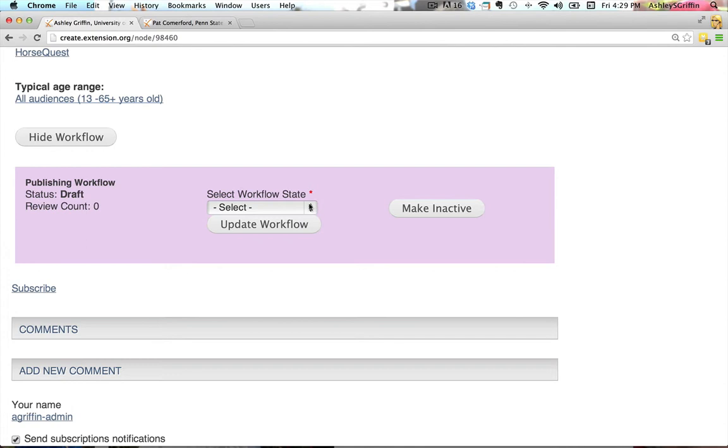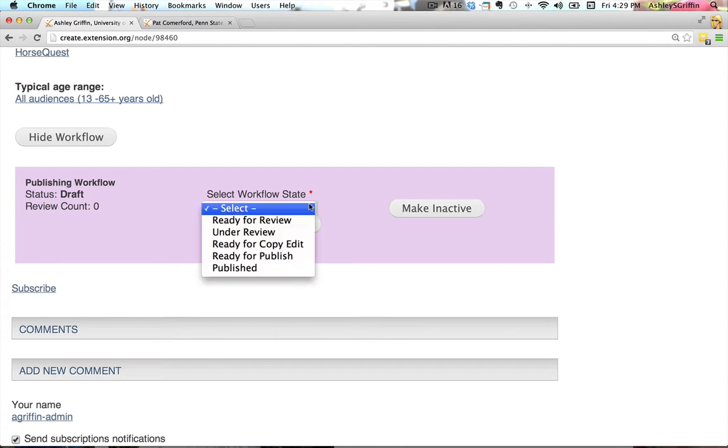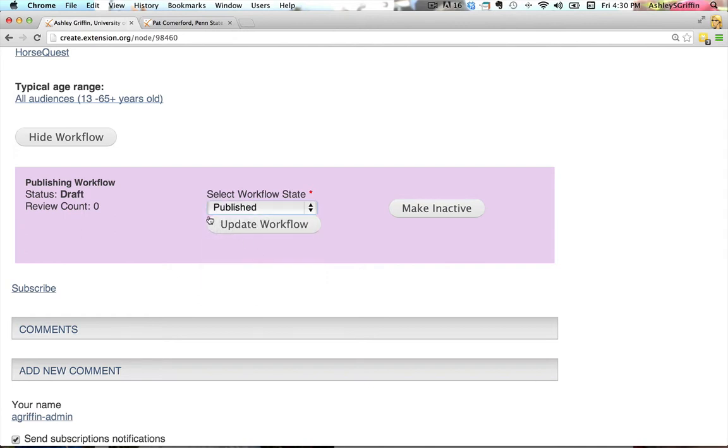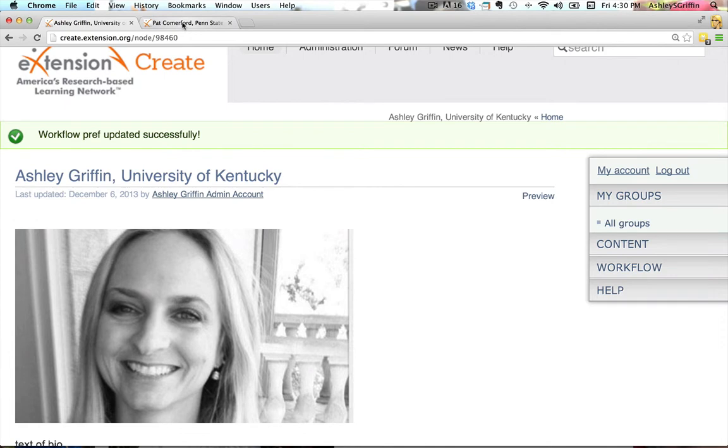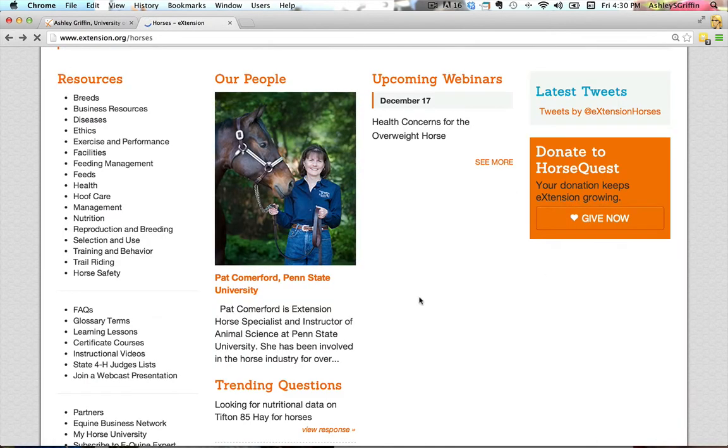To do this, you'll just select the drop-down menu for the workflow state, and you can move this particular article, or in this case a biography, through the copy, edit, and review process, or in many cases for individuals, they may go straight to the published option. So it will be appearing as published, and then you simply publish this article by clicking Update Workflow, and then that will make this a published article. I'm not going to do that in this case. However, that's really the final step to getting your biography on eXtension.org.